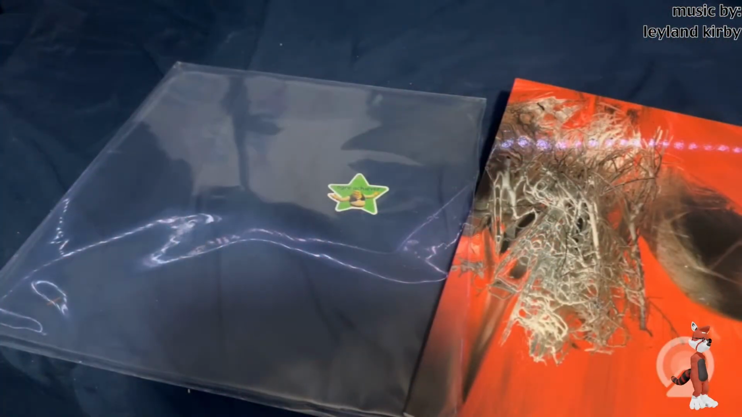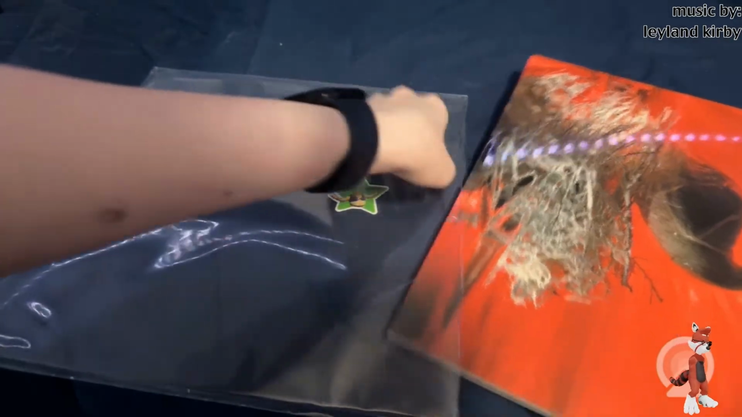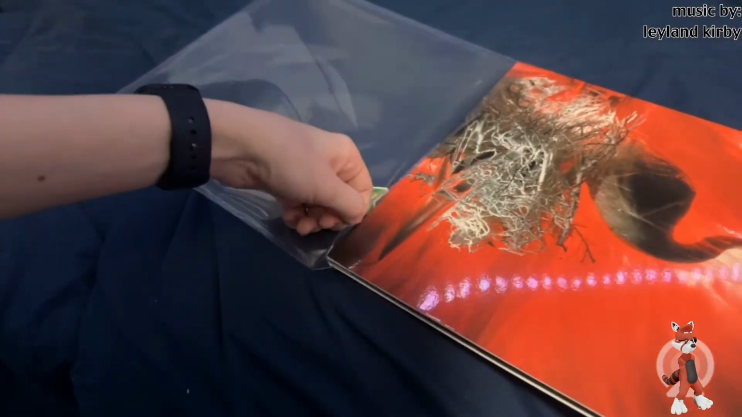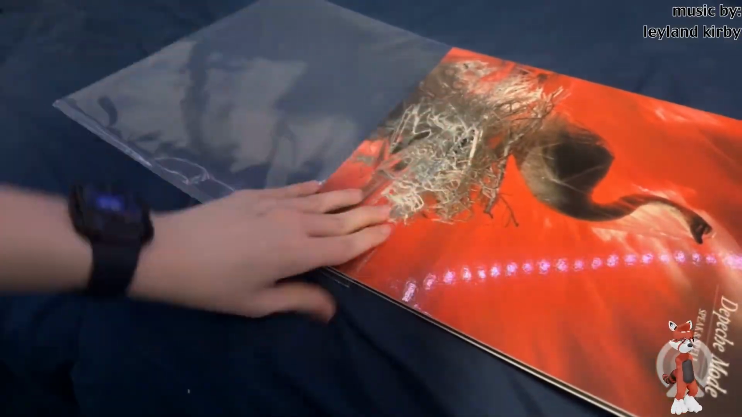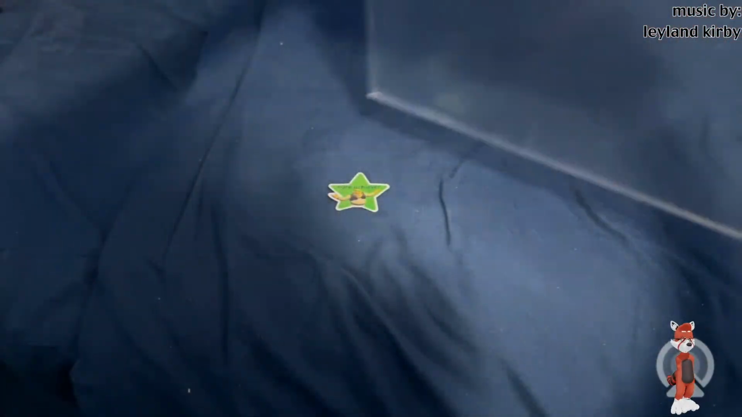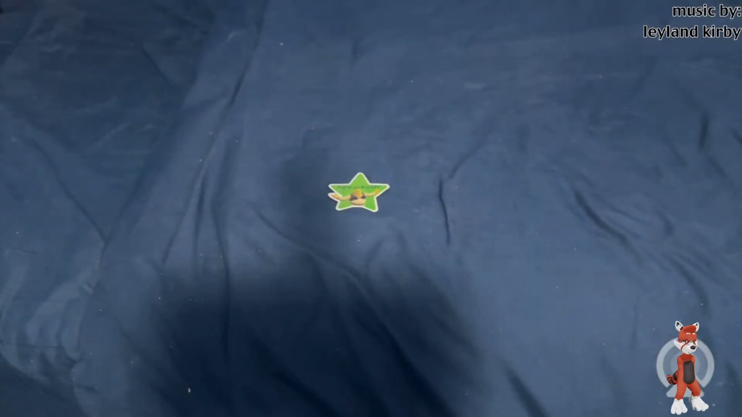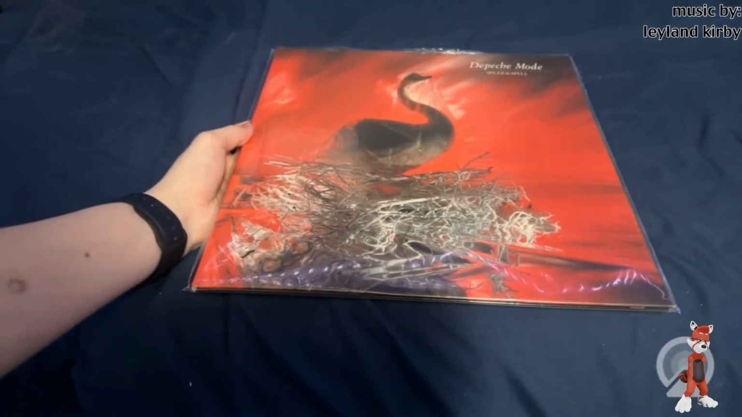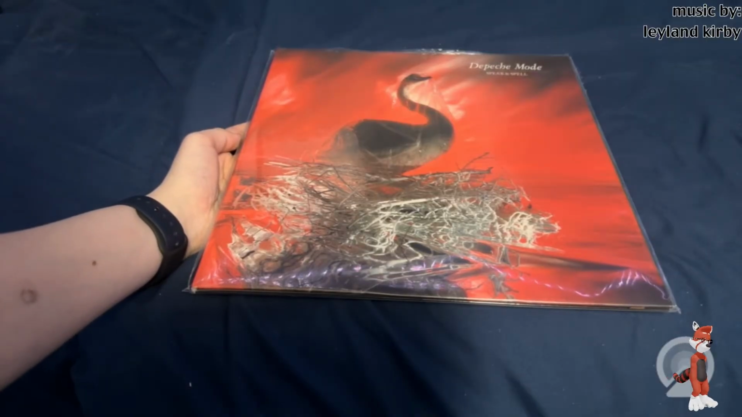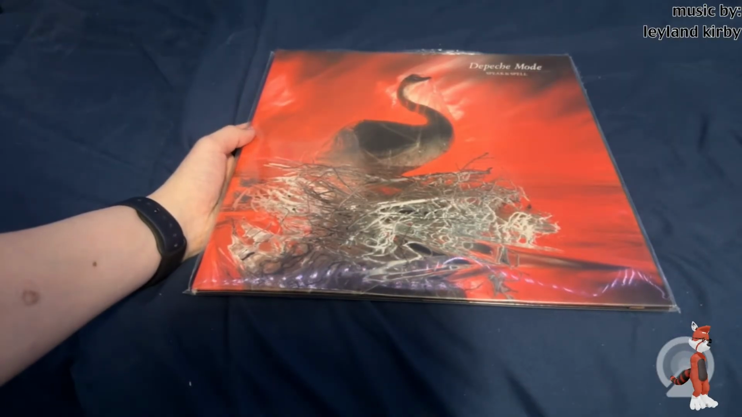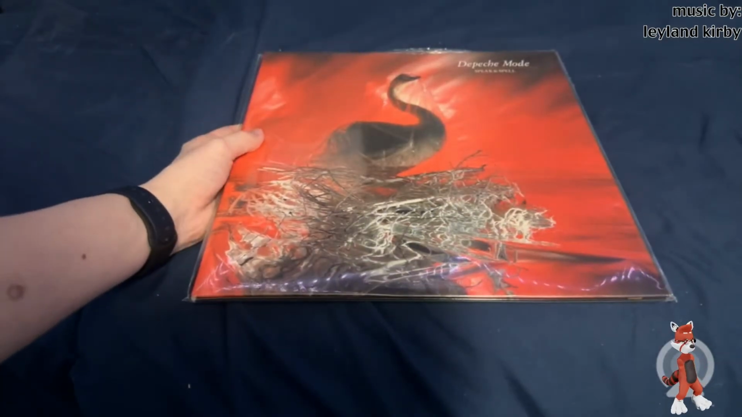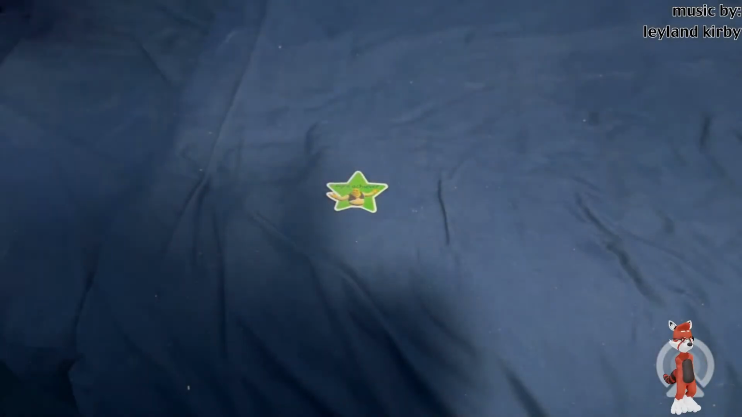Sorry about that. These sleeves are a bit fiddly. So yeah, I think this is a pretty charming record. Not their best by a long shot, but it's still pretty charming. It's gay as hell, put it that way.